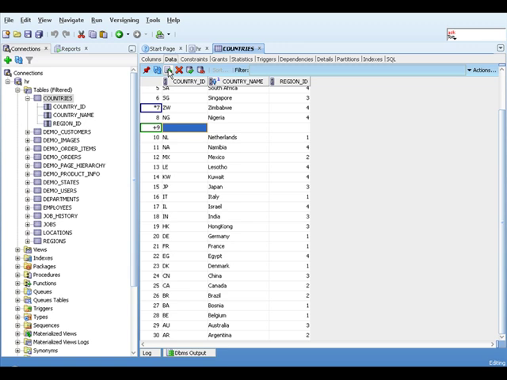We'll insert Scotland, so we'll call it SC, and make it Scotland, and region same as the Netherlands. We'll call it region 1. So there we go. Now we've made 2 changes, and we can see that the row we've inserted has a green box around the row number, and the row that we modified has a blue box and a star next to the row number.